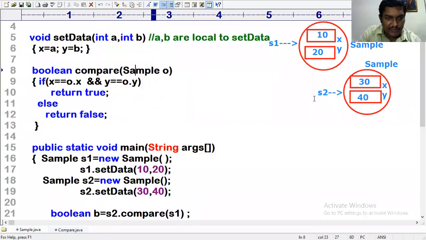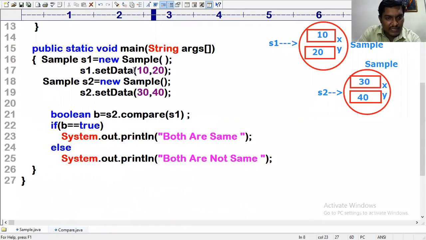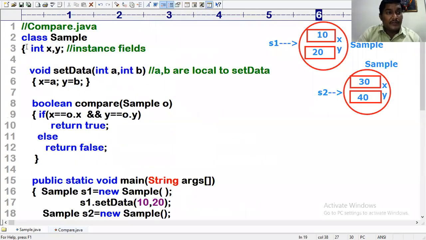Sir, in S1 we are setting 10 and 20. S2 is 30 and 40. That is the reason both are not the same. Let me do 10 and 20 here. Yes, 10 and 20 I am doing this. I want to save this.